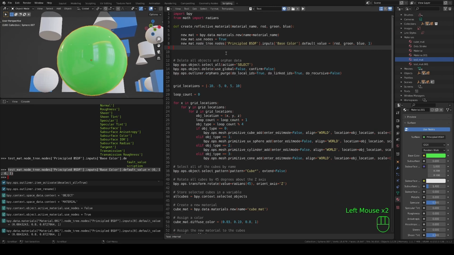All right, so now we've actually been able to set the base color, and we're going to do the exact same thing for the roughness, except in this case, we want the roughness to be set to 0, so we make it reflective.